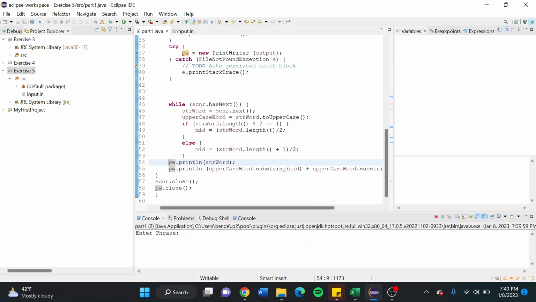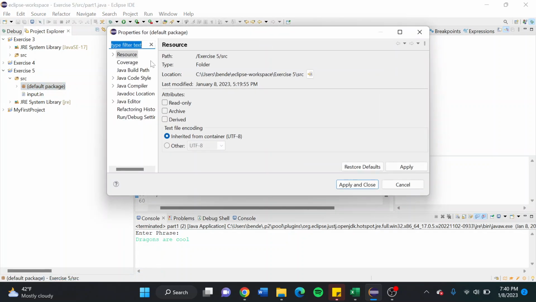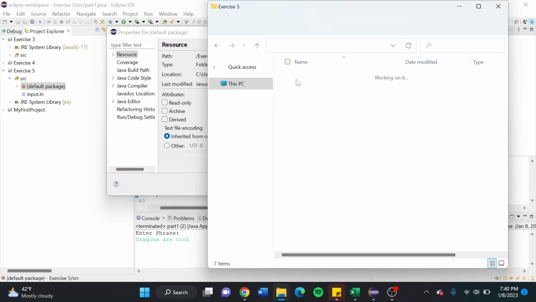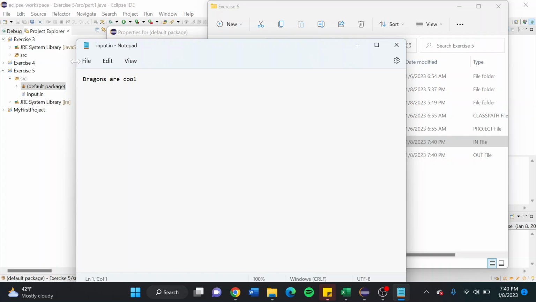So we did run. As you can see, it says enter phrase. Can't do right here. It just automatically goes down there because that's the line. Let's say, I don't know, dragons are cool. Enter. And then input.in. So open that. Dragons are cool.